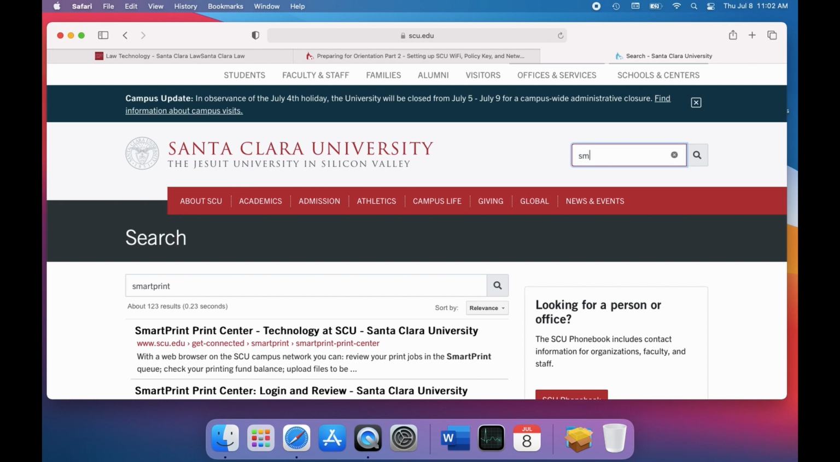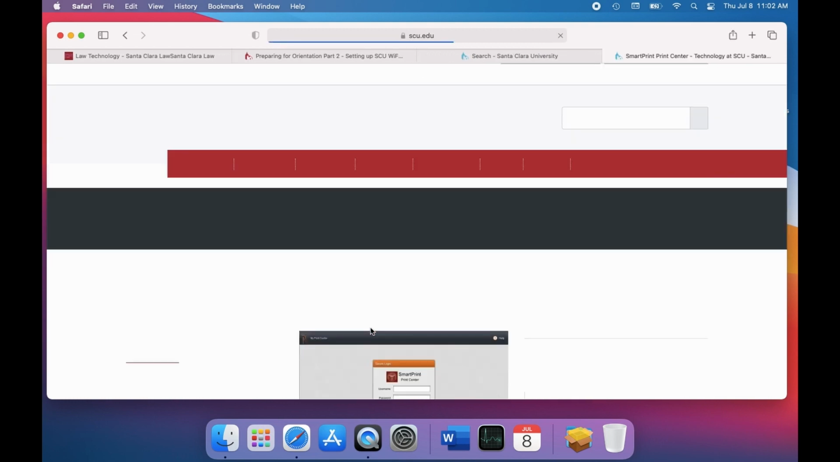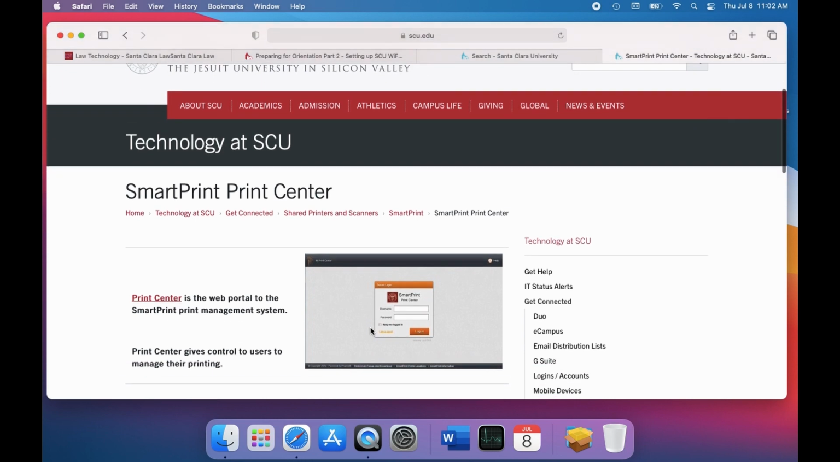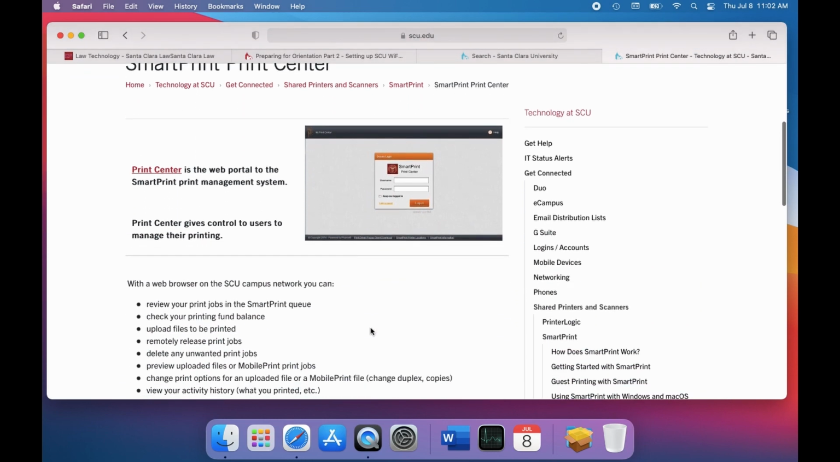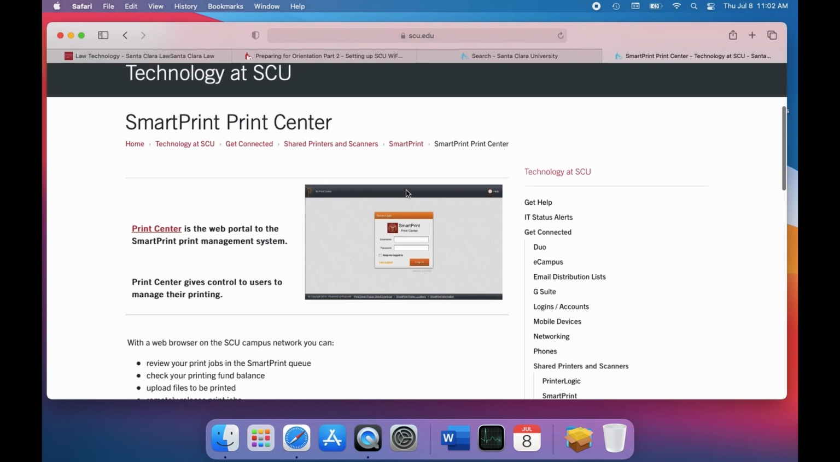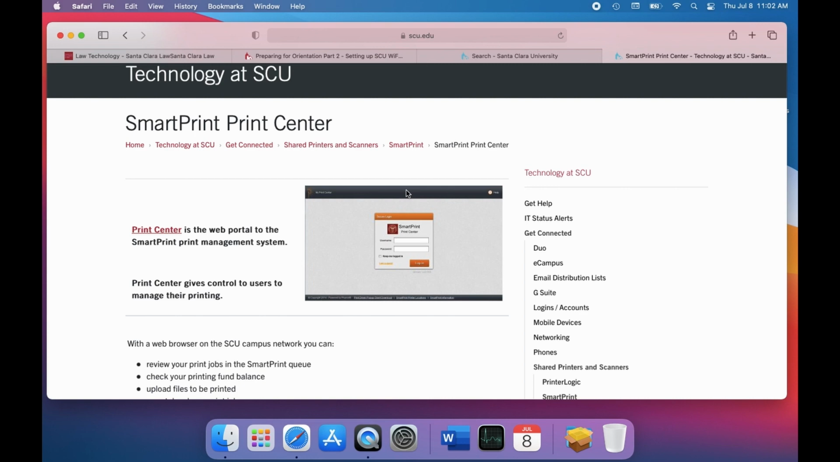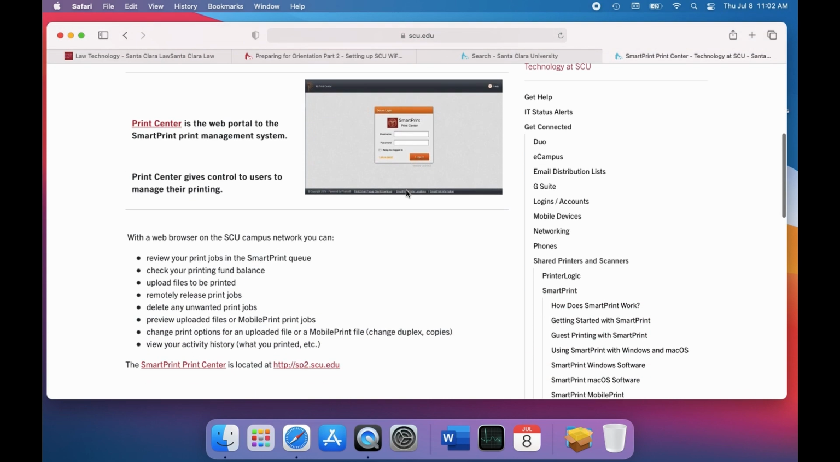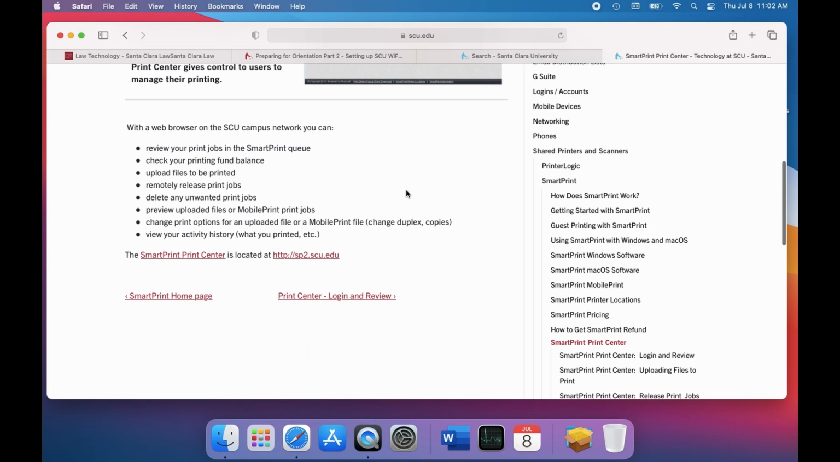The next thing you want to do is go out to scu.edu, type in SmartPrint, and it'll take you to the SmartPrint Print Center. Now, SmartPrint in itself is the printing system, the pay-for-print system. The first part about SmartPrint is the web version only. This means you can log into the SmartPrint Print Center site and upload your document, review it, and then print it out or release it to an assigned SmartPrint printer on campus.